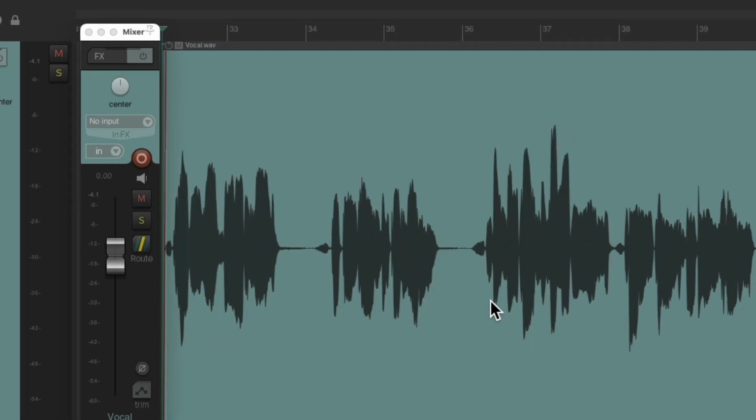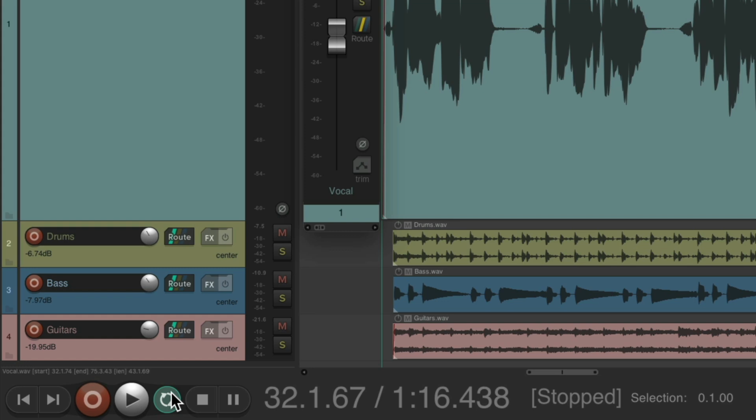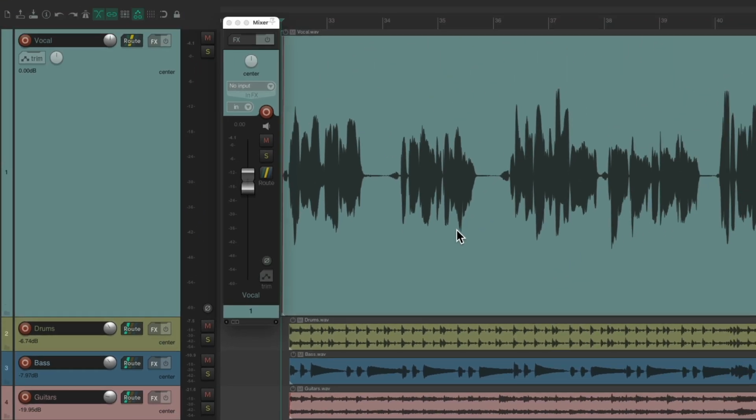Hit OK. And I also want to turn off the repeat or looping feature, as when we create some time selections like this, we don't want them to loop.